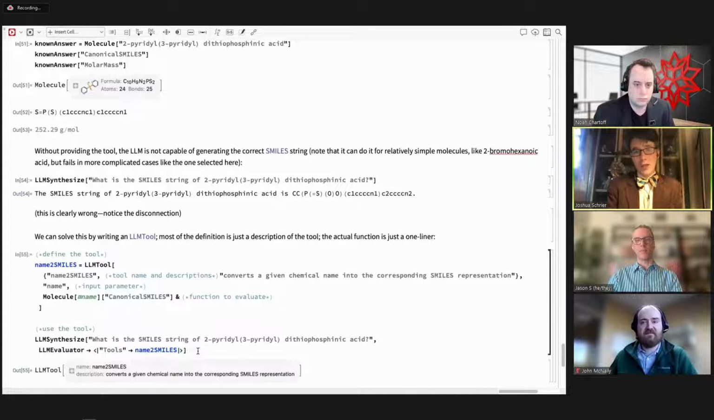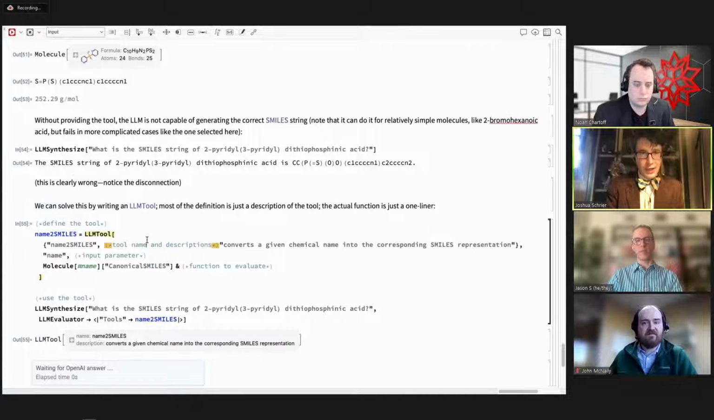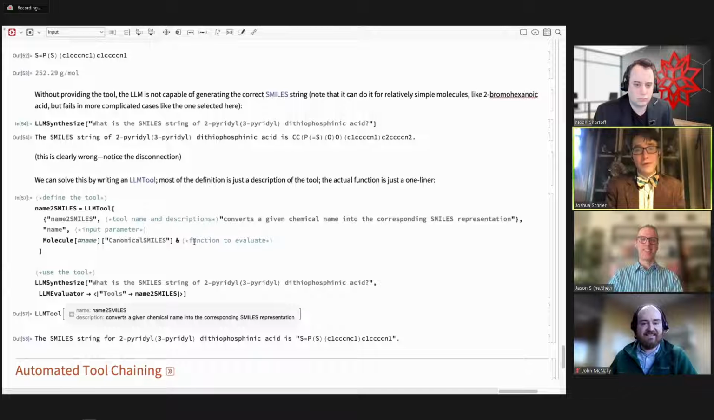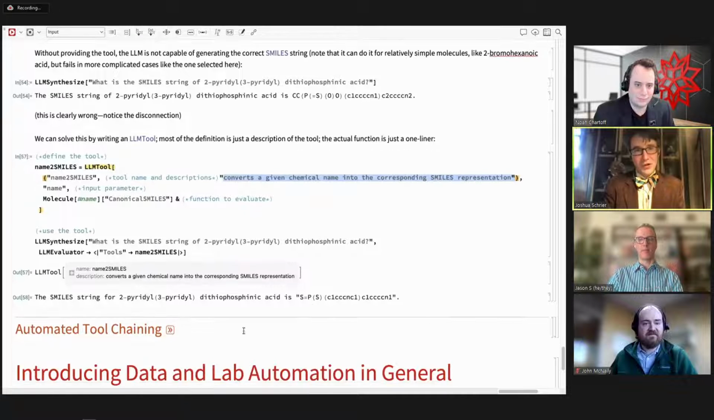And so now when we ask this, oh, I guess it would help if I define this function. I'm living dangerously here. So now when we define this, what the LLM is going to do is say, hey, I've got this tool that I know converts a given chemical name to its corresponding SMILES representation. I need to use that to solve this problem. I'm going to ask the Wolfram language implementation running on my laptop how to do it, and then I'll incorporate that result and return the value.